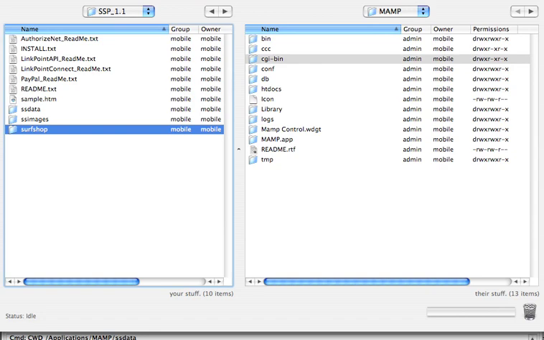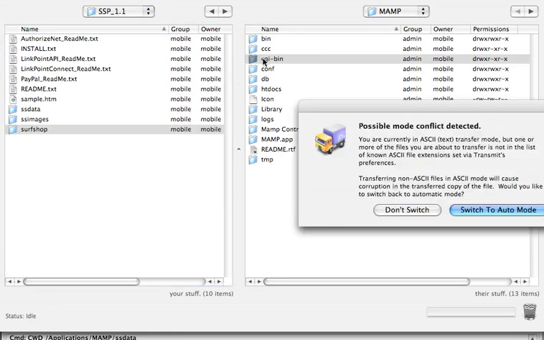In the left pane, you'll see the files that came in the zip file for SurfShop, and on the right is our web server. So the first thing we will install is the SurfShop folder into the CGI bin folder, and we want to upload all these files in ASCII mode. So we'll just drag this over to the CGI bin and let it install.